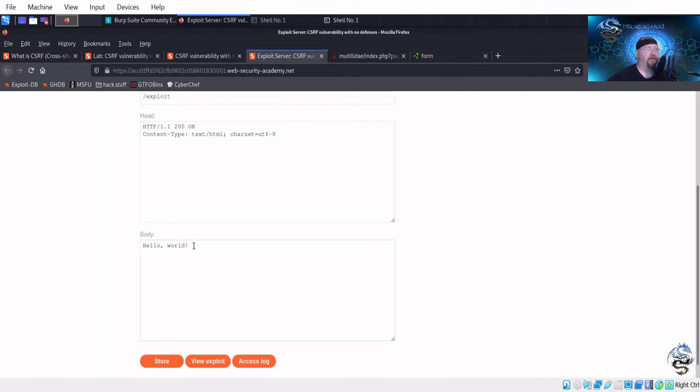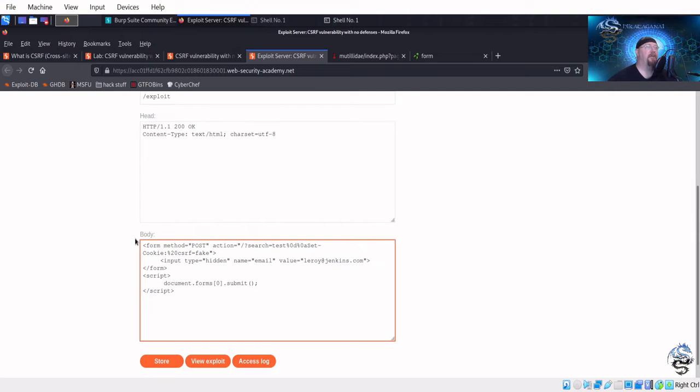So we're going to go to our exploit server, and in the body of the exploit server, I'm going to paste this. So it says here the form method equals post. So I'm making my own form. The idea is that I'm going to use the same parameters that the form on that page is using, but I'm going to have it submit a different email. My email, leroy@jenkins.com. Leroy Jenkins. And the idea is that I want it to go ahead and submit it when the victim visits my web page.